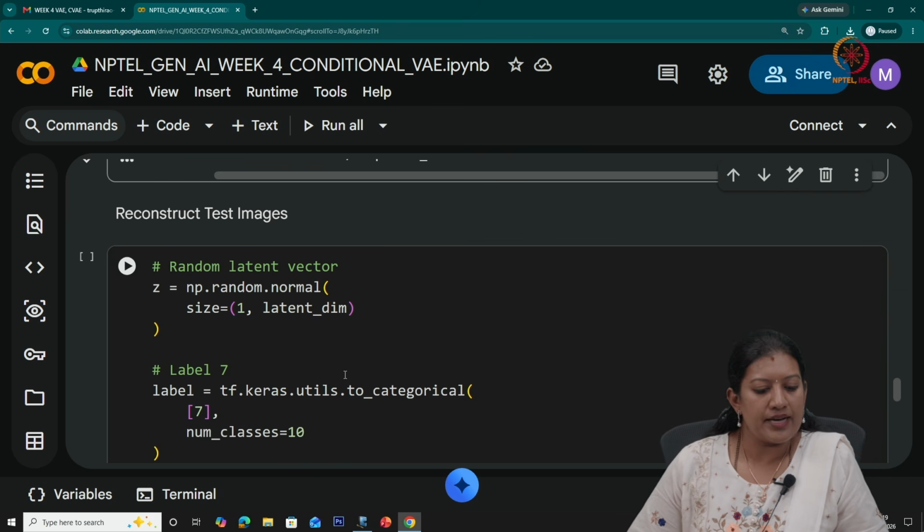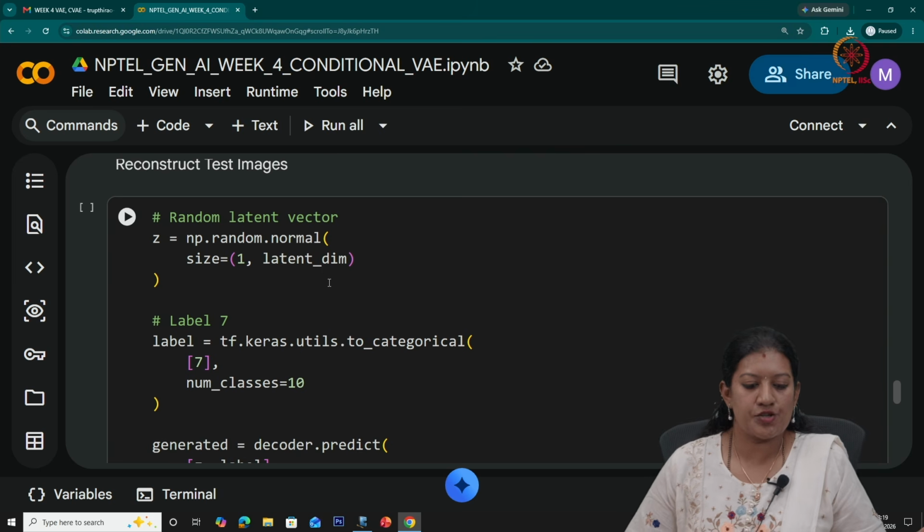Now, coming to the last part of this code, reconstruction of the test image. Let us have the random latent vector. How do we have this latent vector? Based on random sampling, so that we have a normal distribution of data, and the size of such data is equal to 1 and the latent dimension. That means we want to generate one digit, and the digit is based on the number of latent dimensions we have. So, it is (1, 16).